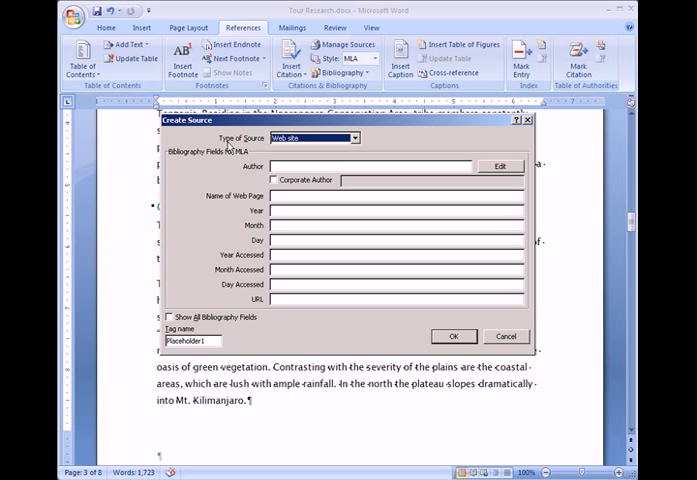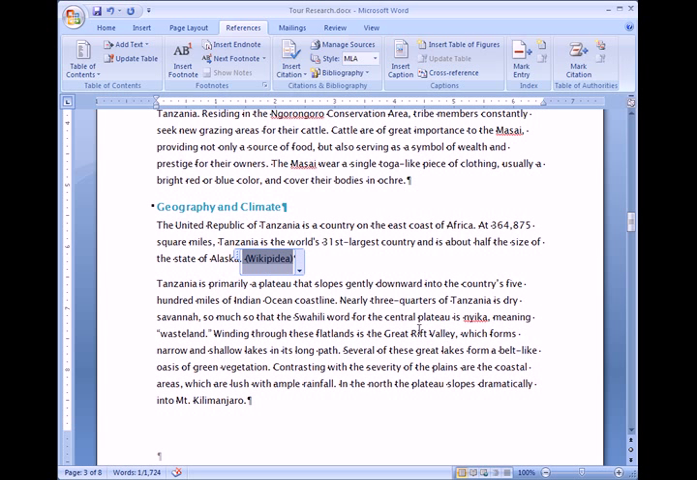First thing we want to do is identify the type of the source. In this case, it's a website. And then I'm going to type in all my information. Once all the information has been added, click OK, and then it creates a reference point for the citation.